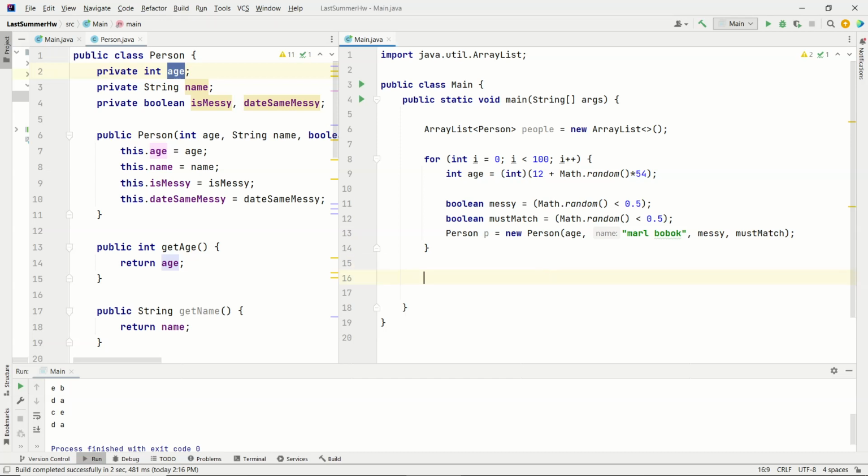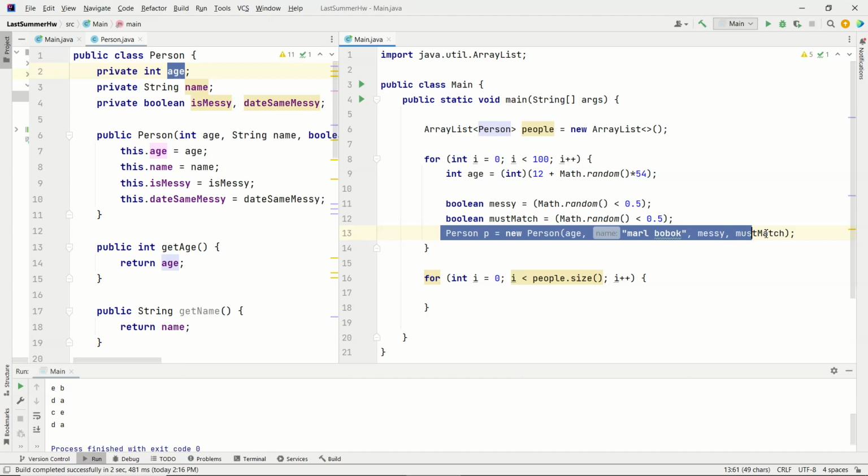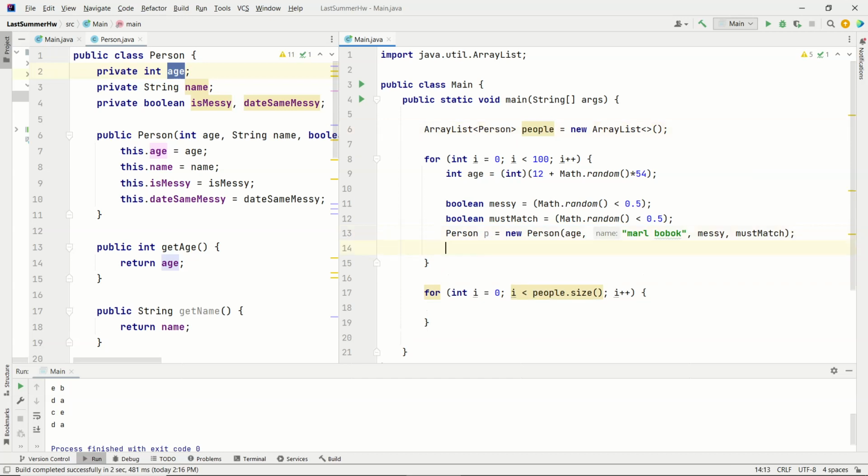So let's do another loop. Except instead of going up to 100, I'm actually going to say people.size. Oh, this reminds me that I have a problem. Let's go back. So I've looped 100 times. I've made 100 person objects, but nowhere did I say that we should add those person objects to the list of all people. Forgot that part.